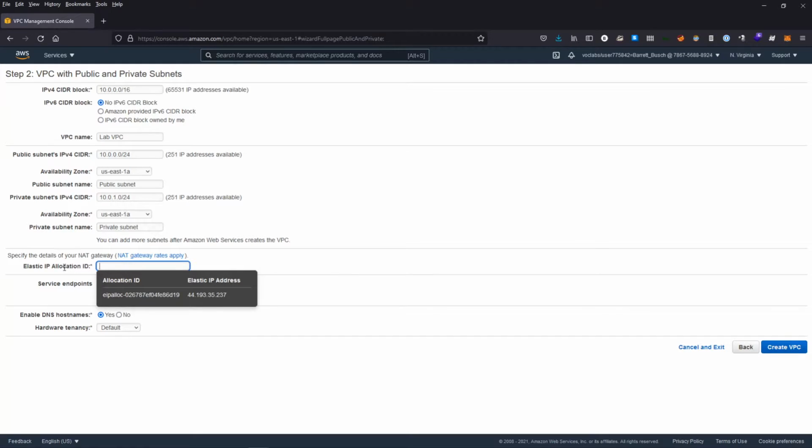Now we want to go ahead and assign an elastic IP address to the NAT gateway. So remember, the NAT gateway is what is going to allow anything within the private subnet to reach out to the internet.